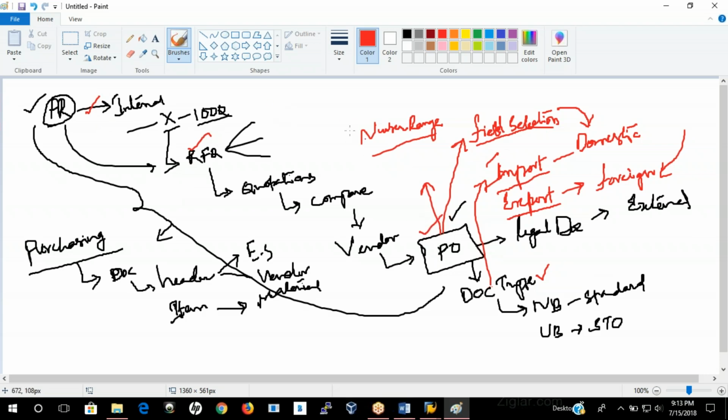So using the number range, if you create one document type for the domestic vendors, then that document type will have one number range, so within that number range we can analyze how many transactions we raised. We can get how many we are raising for domestic vendors and how many for foreign vendors.